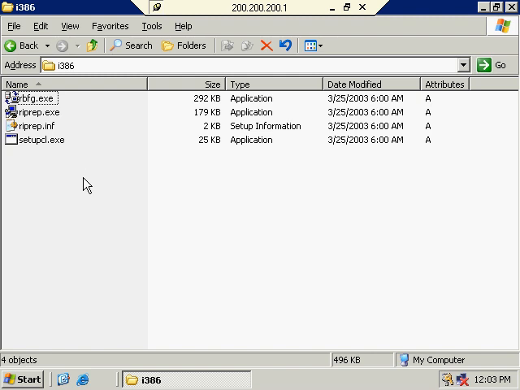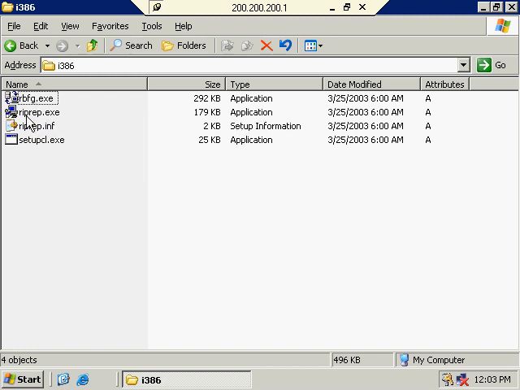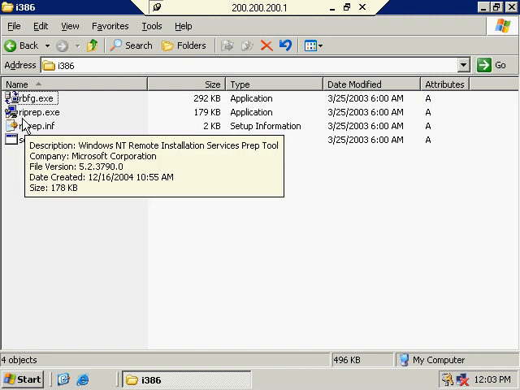The first program that we're going to use in this particular lab is called the RBFG, also known as Remote Boot Floppy Generator. This program will actually, as you can see, the name is showing up right there, Microsoft Windows Remote Installation Floppy Generator. This program will let us create the client boot floppy because we do not have a PXE client. So we're going to use this program now. The next program that is of interest to us is what is known as RipRep.